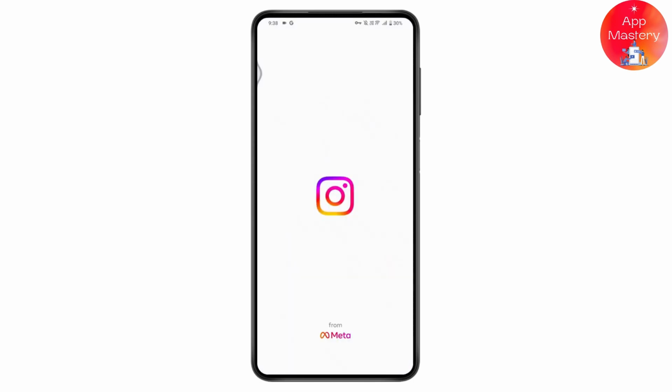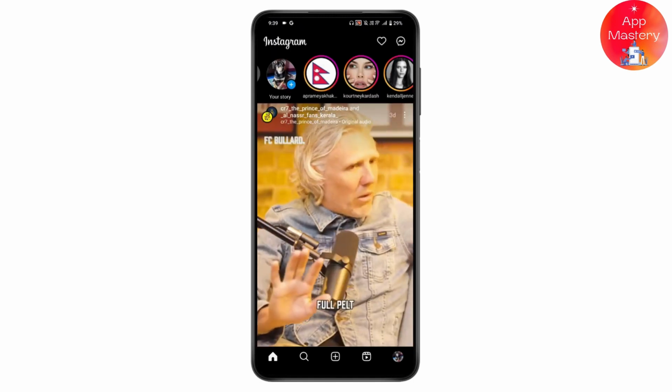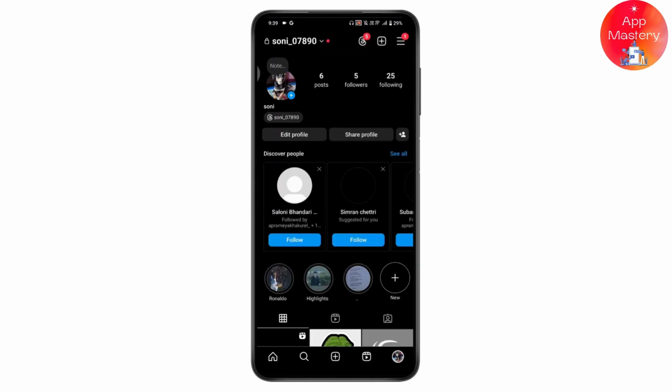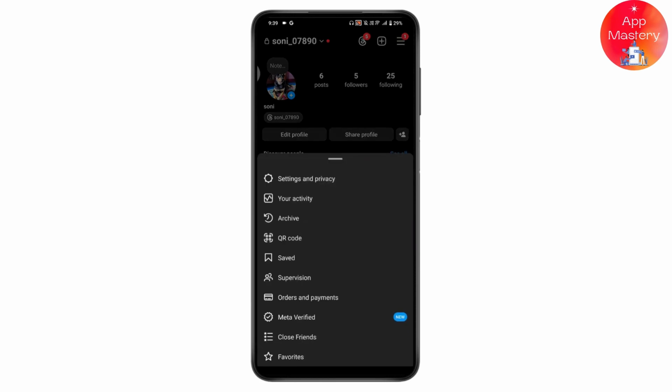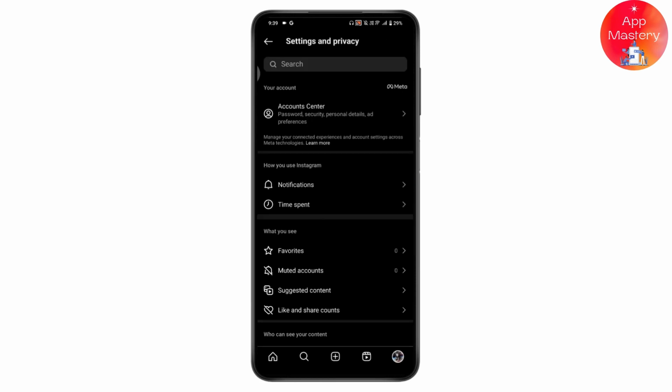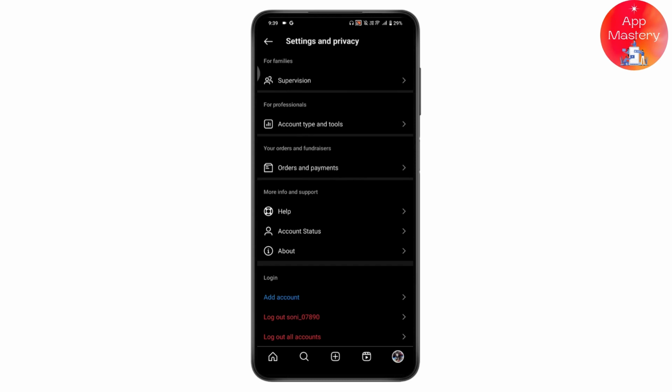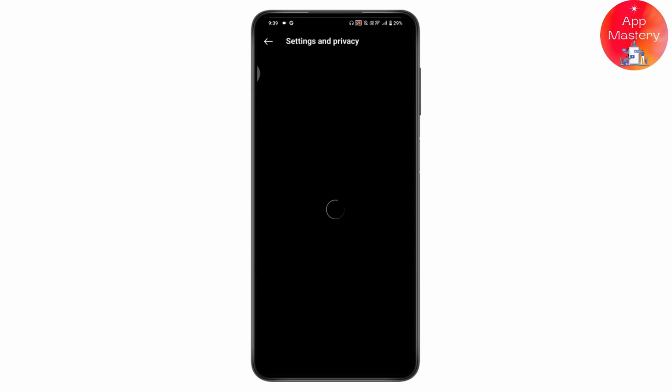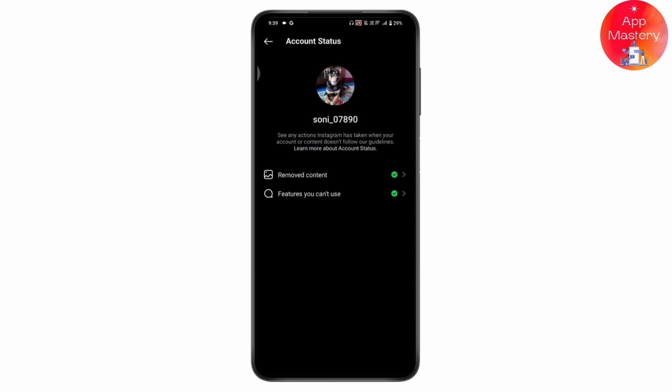So open up your Instagram at first. Once you're here on Instagram, go for the profile, which is on the bottom right, and go for the upper right, which has that three bar icon. Tap on settings and privacy. Scroll all the way down and tap on account status. And once you're here, you need to check your account status and make sure that you have toggled on all of these options under your account status.